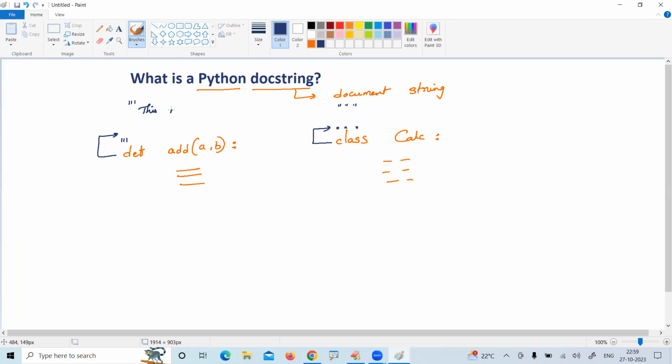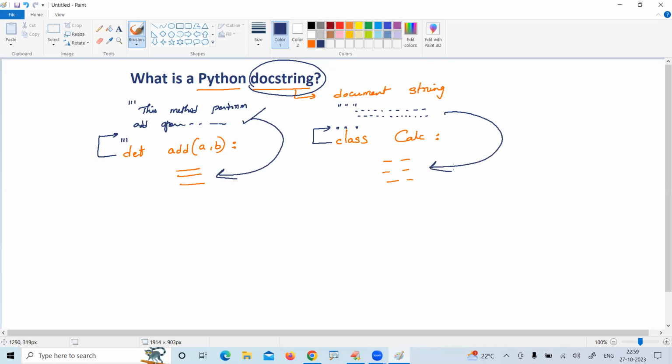This method performs an add operation by taking two numbers, like that. And this class provides the functionality, all calculator functionality it is providing. A docstring is a string which is used to document the function or class that we defined inside the source code. We represent it with triple single quotes or triple double quotes. That's all.